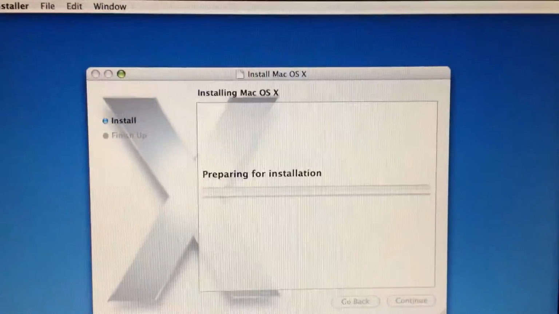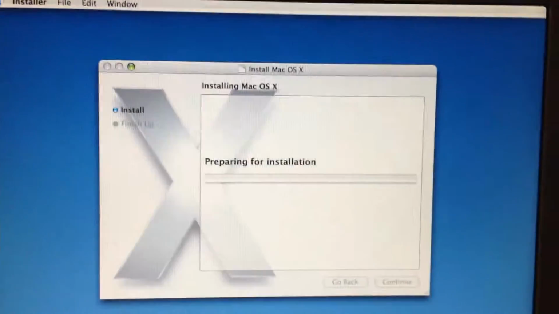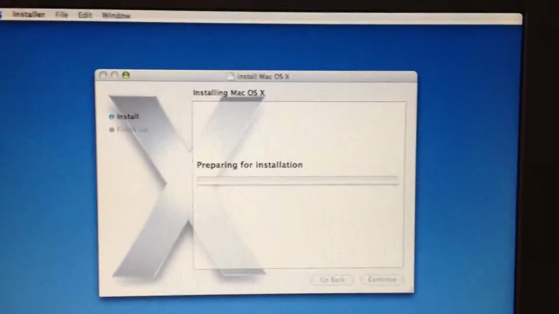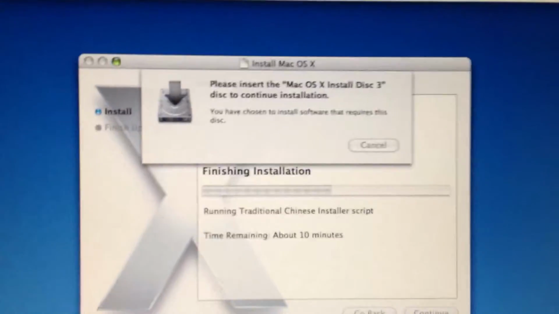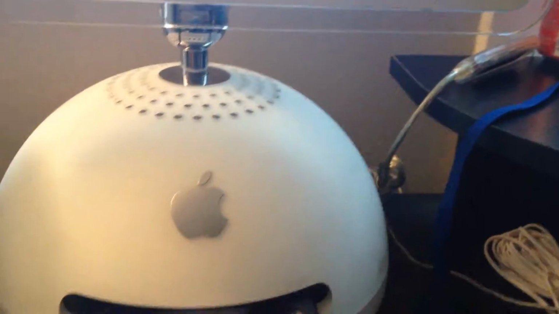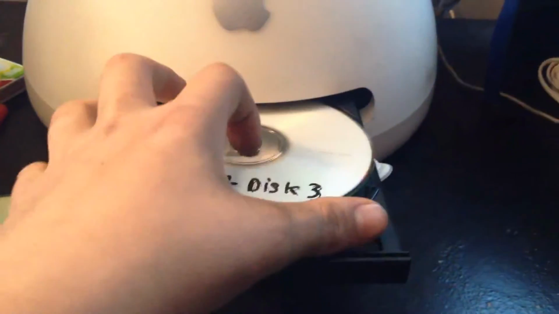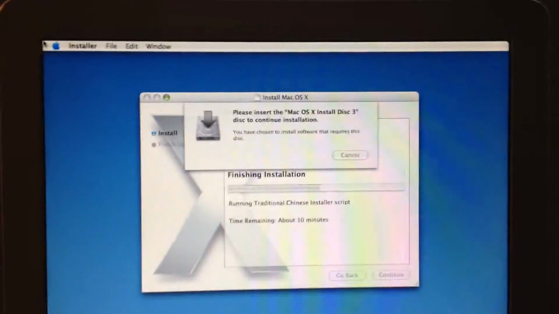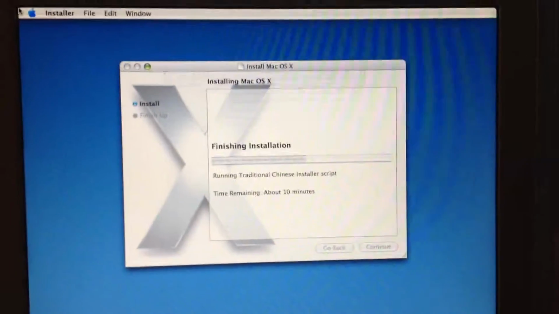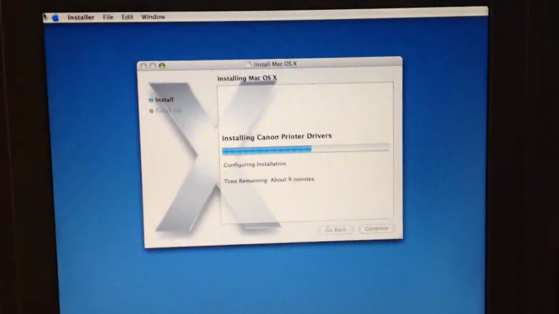I'll come back when it asks for disk 3. Alright, we're back here. It's asking now for disk 3, so of course just put in disk 3. And it should continue on without a problem. Just give it a second. There you go. Alright, I will be back once it asks for disk 4.